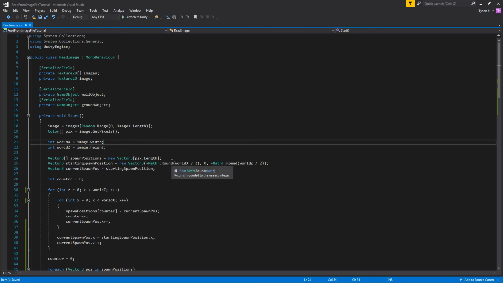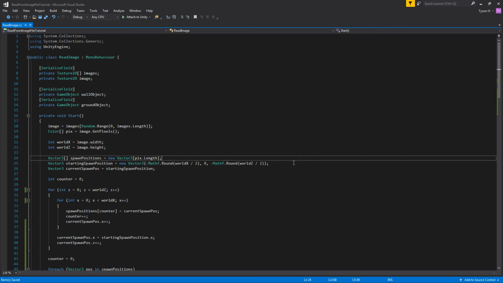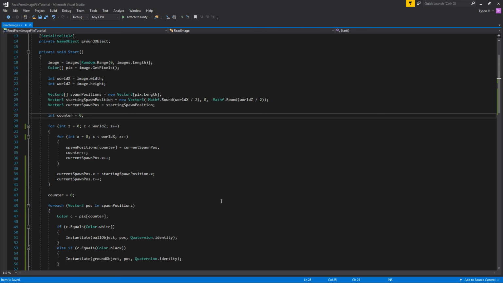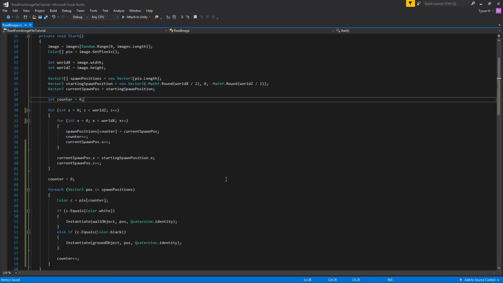We then create an empty array of spawn positions, which is equal to the length of the pixels array. We then create a starting spawn position using the values of the world X and the world Z, and we set a spawn position that we are going to work with to equal the starting spawn position. We have our counter. We run through two loops, so this is looping in a grid sort of pattern, left to right, bottom to top. Each time it loops, we just create a new position in the spawn positions array using the counter, and we then increase all the values that we need to keep looping that position through the grid.